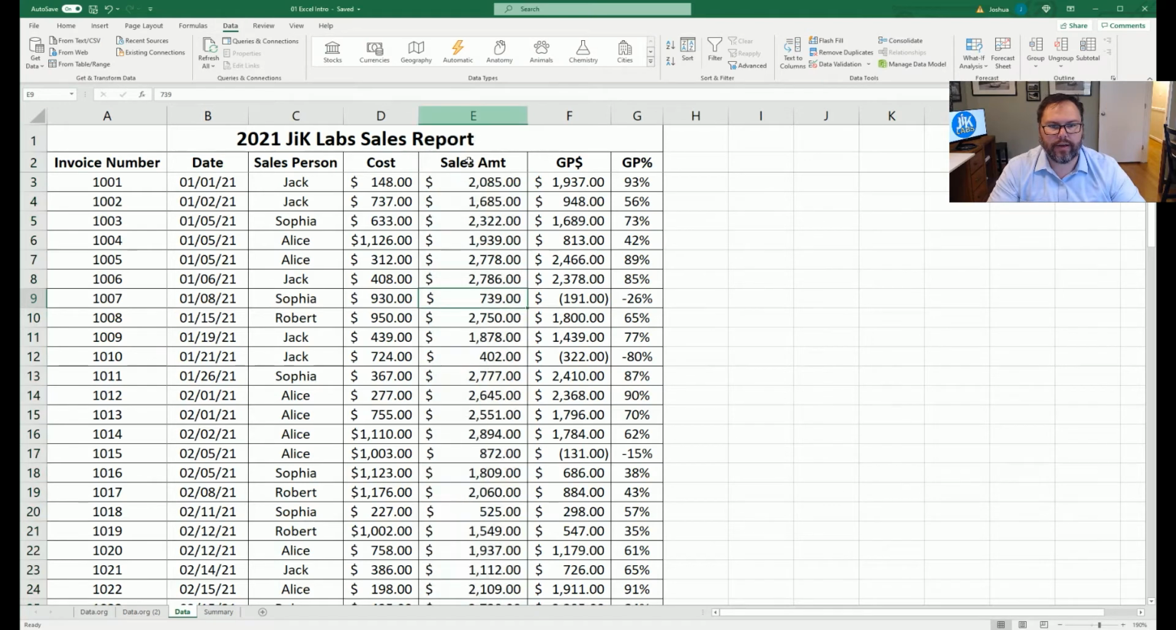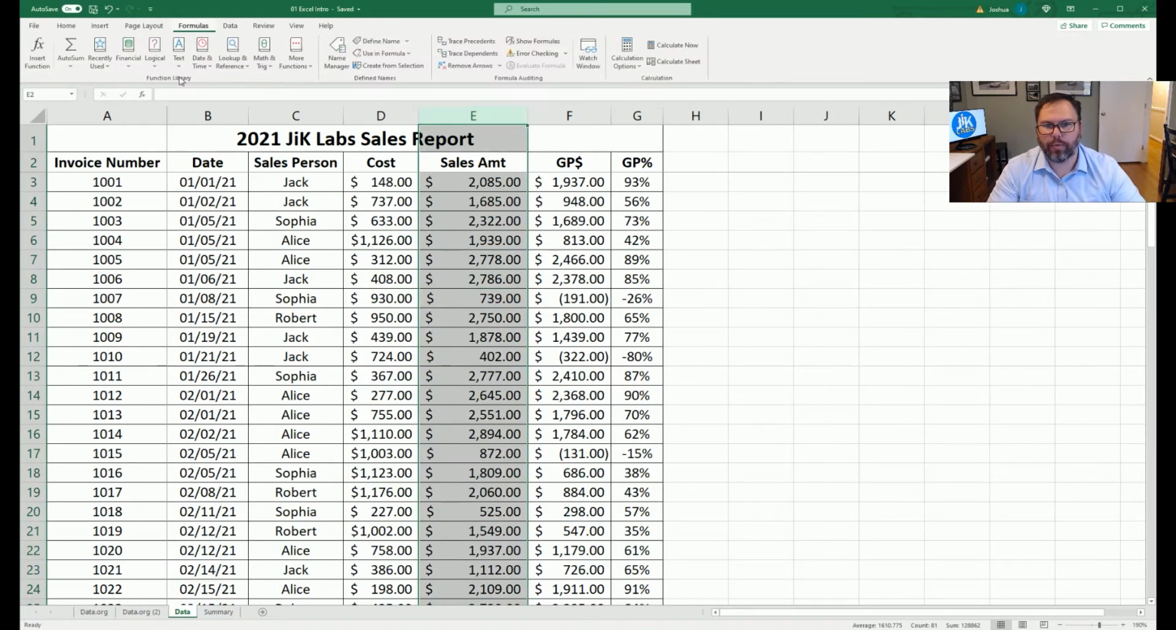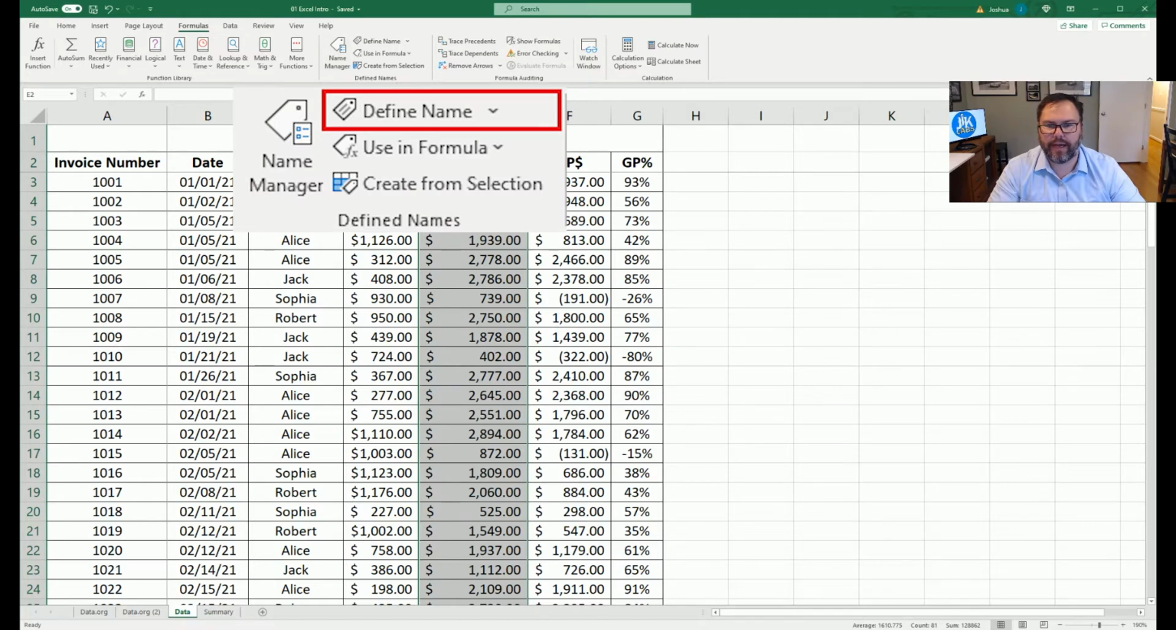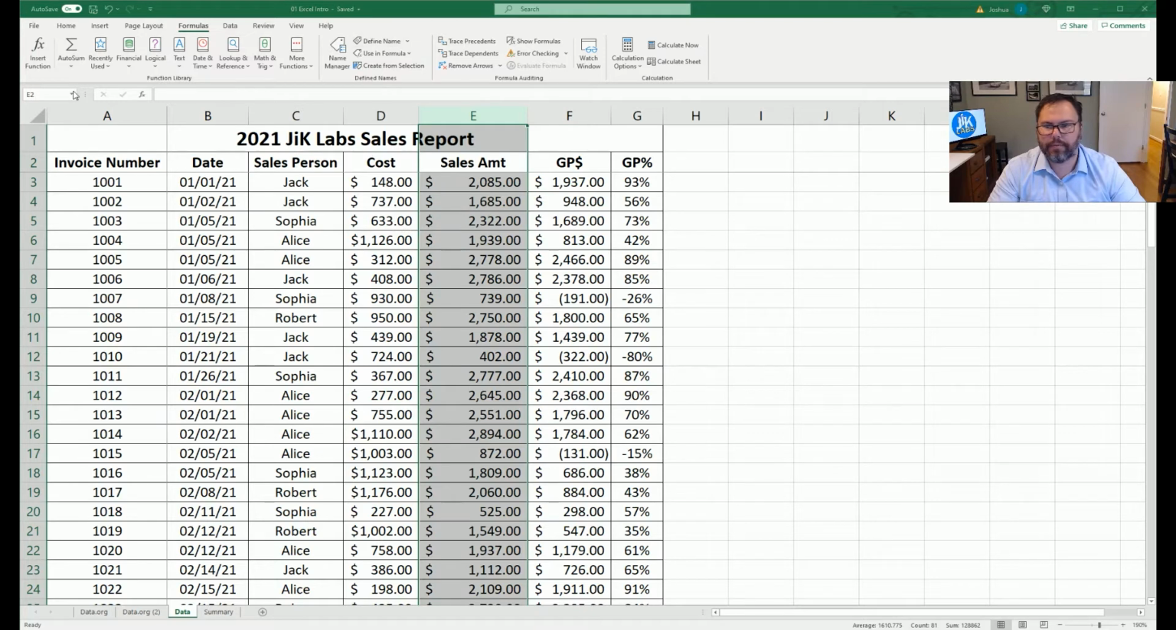We're going to highlight column E and go to formulas. We're going to be looking in the center of the screen at defined names. We're going to click on define name. It's going to bring up a new window for us.